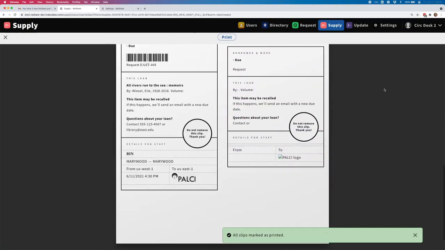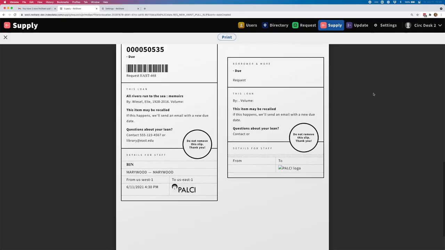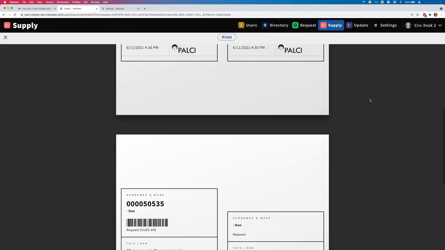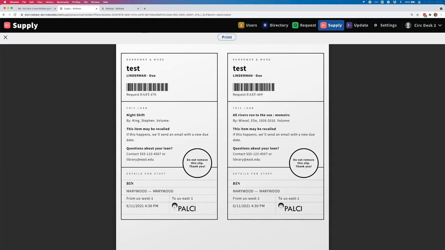They print 2 per page, so you can print these and then cut them in half. These slips have the information at the bottom of where the item is located. This is just test data, but this would typically be a more detailed location and call number. They are suitable for using as a book band or keeping inside the book as a pull slip.